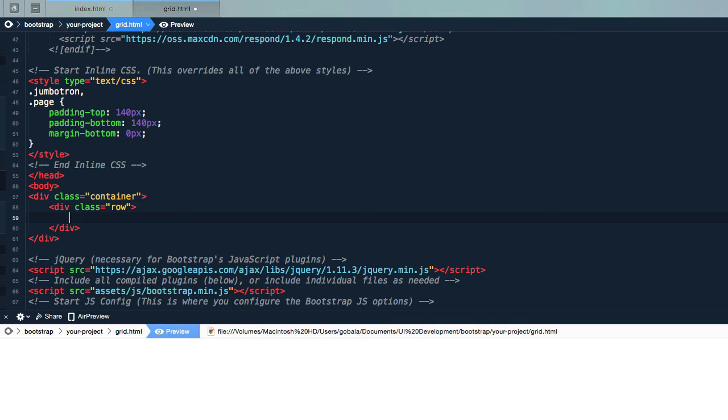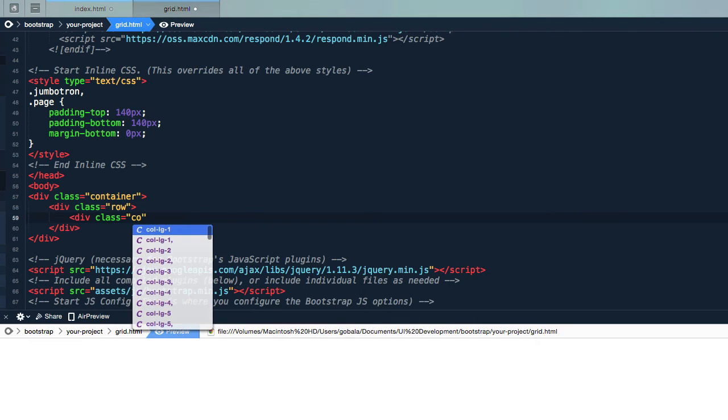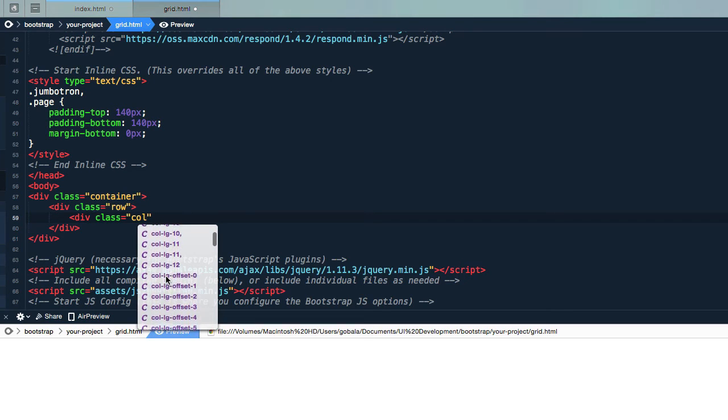But in most cases, we can start with div class col, and you can see the options appear here in Coda that is actually from the Bootstrap CSS. So there's tons of them here. So LG is for column large. This is for really wide screens. Okay, and then as you can go down here, you have MD, which is for medium sized screens.